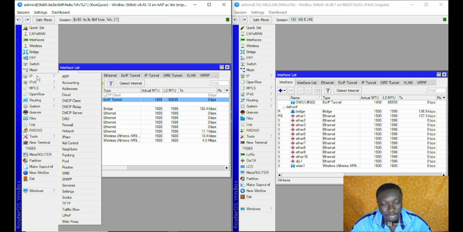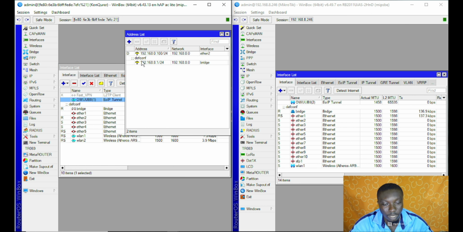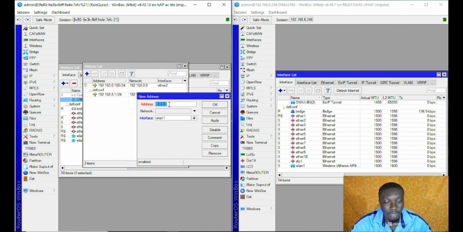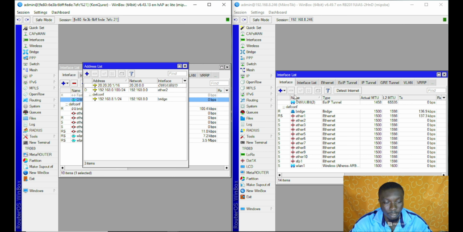So quickly come to IP, and then addresses, and then let's configure an IP address for this interface. So let's say 20.20.20.1/16 on this interface. Apply and OK.